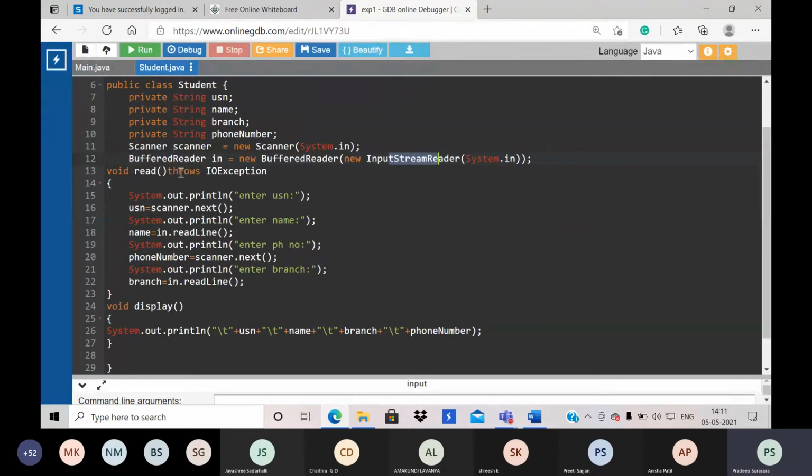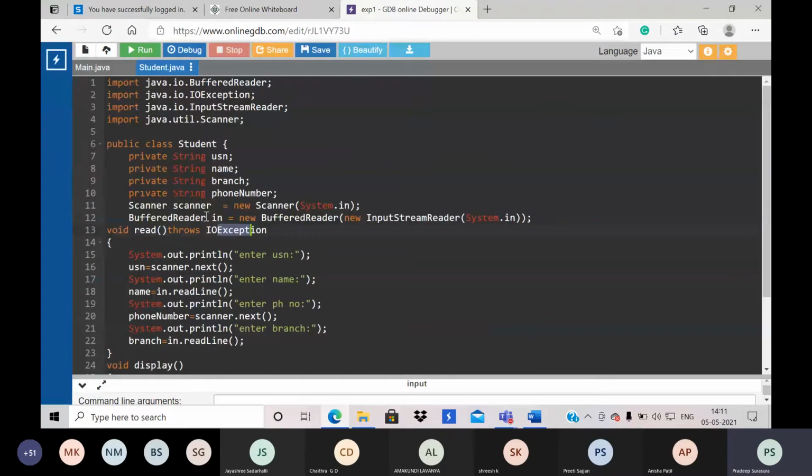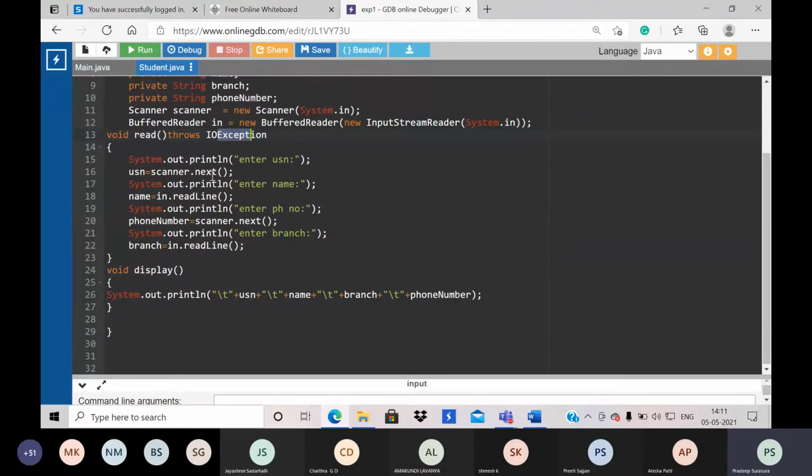Suppose there are any errors, or any chances of getting errors, I will write the method here. This is the function read. If there are any errors, it will throw an error, and IOException will handle it accordingly. So if there are any out of memory errors, or fragmentation errors, or any other errors which are bound to happen at runtime, which the user may not be analyzing, the IOException will take care of those things.